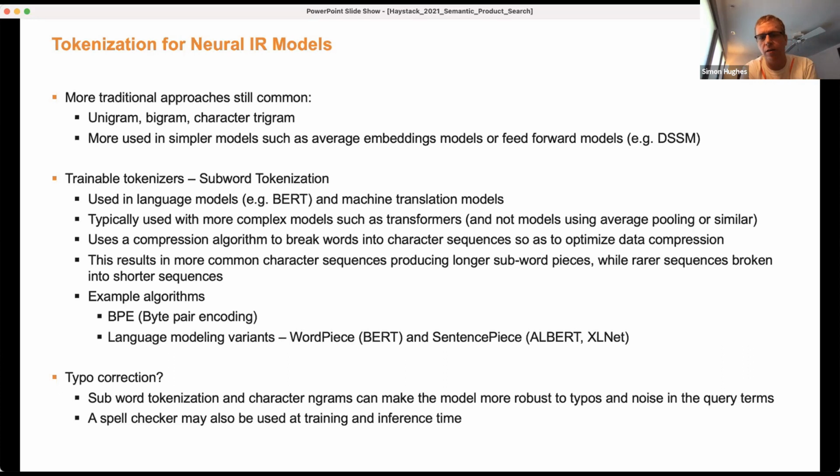What is becoming increasingly popular, at least in other areas of NLP, is trainable tokenizers, where you have a model that learns how best to tokenize your text. This has been very popular in machine translation, and it's now being used in language models, and thus also in some search engines that use neural IR. The idea is to use compression algorithms such as byte pair encoding to figure out the optimal way to segment a string so it can be compressed optimally.